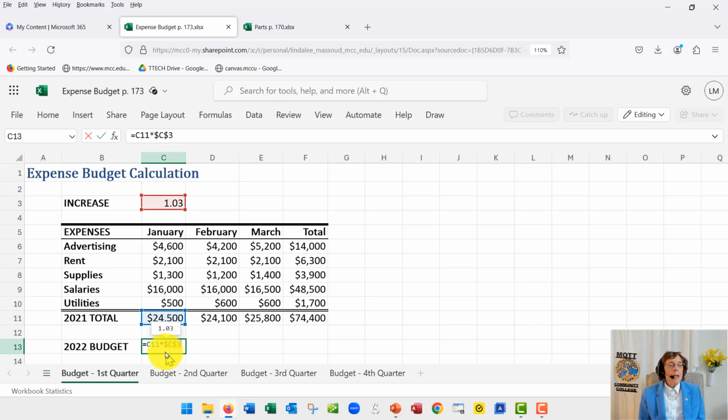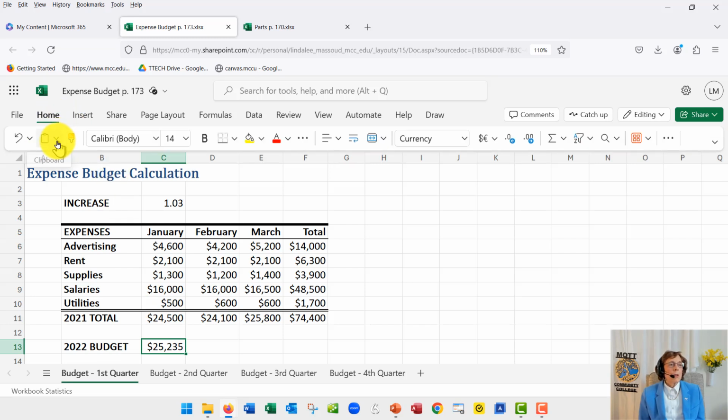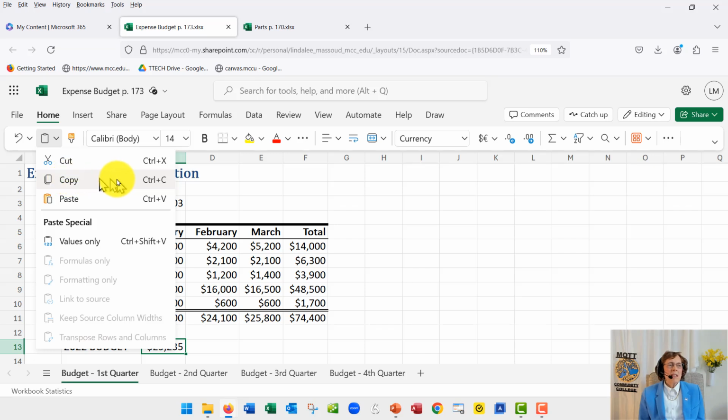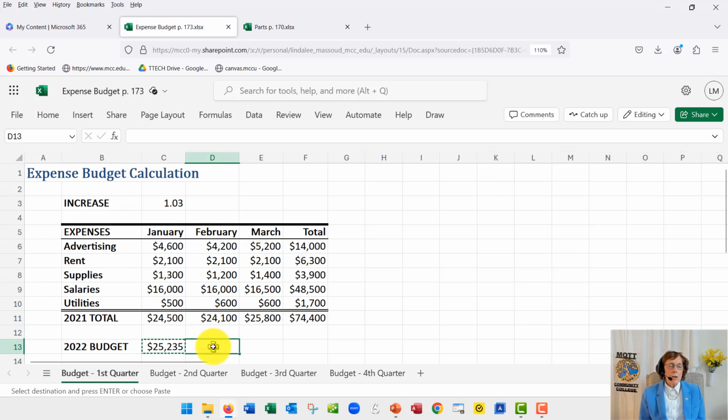Good? All right. Now, if I were to copy this cell, home, clipboard, copy. Can I just use Control C after this? Okay. Anyway, Control C. And if I were to paste it here, Control V to paste. Now let's see what it is. Well, thankfully, the computer was smart enough to realize that we wanted to keep this cell.